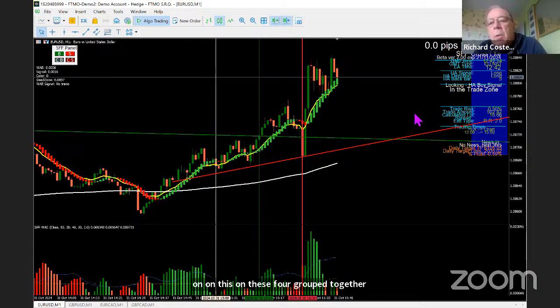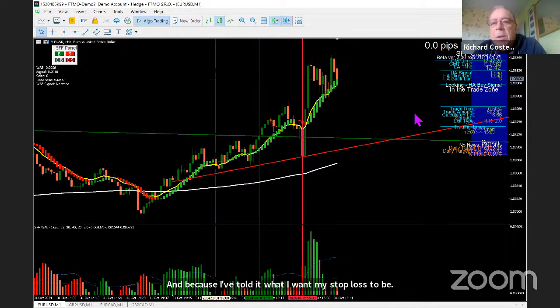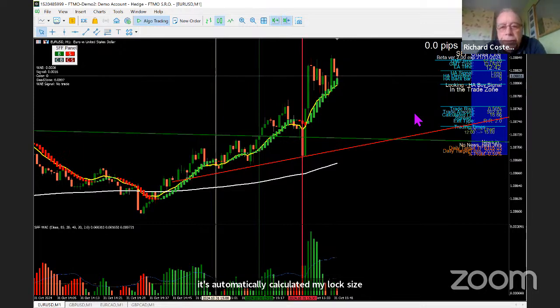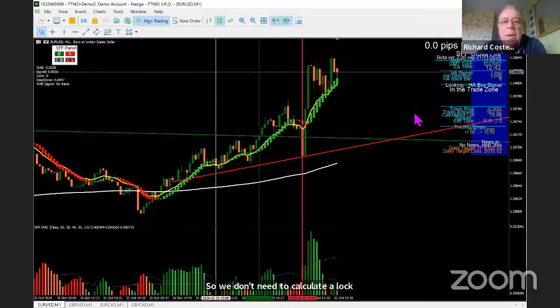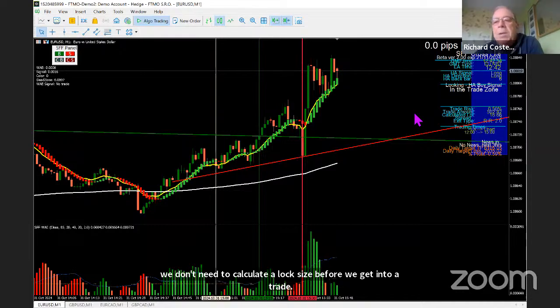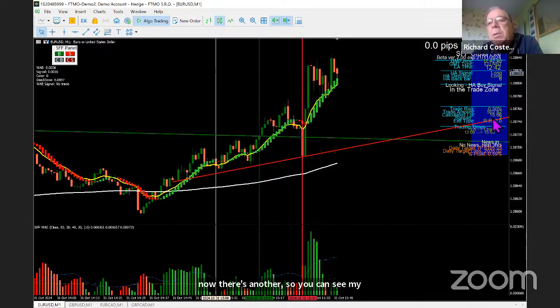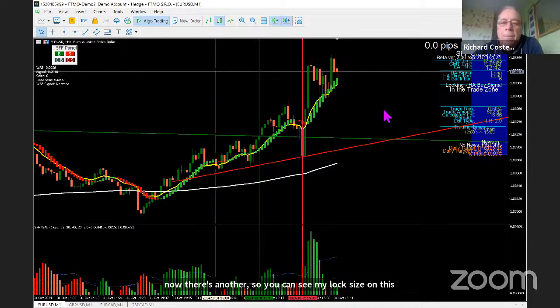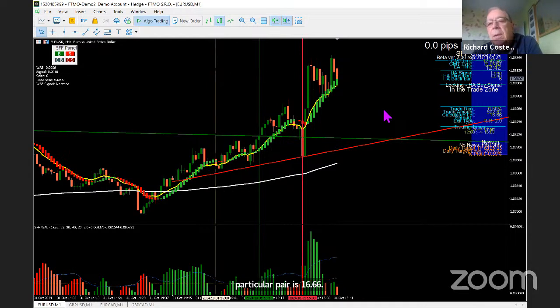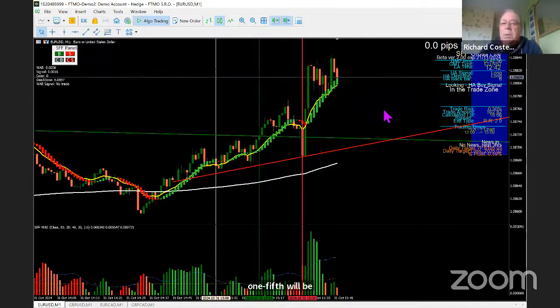And because I've told it what I want my stop loss to be, and I've told it what I want my take profit to be, it's automatically calculated my lot size. So we don't need to calculate a lot size before we get into a trade. The trading assistant does all of that automatically. You can see my lot size on this particular pair is 16.66. We're on a US dollar pair, so 1 pip will be roughly $166 in either direction.